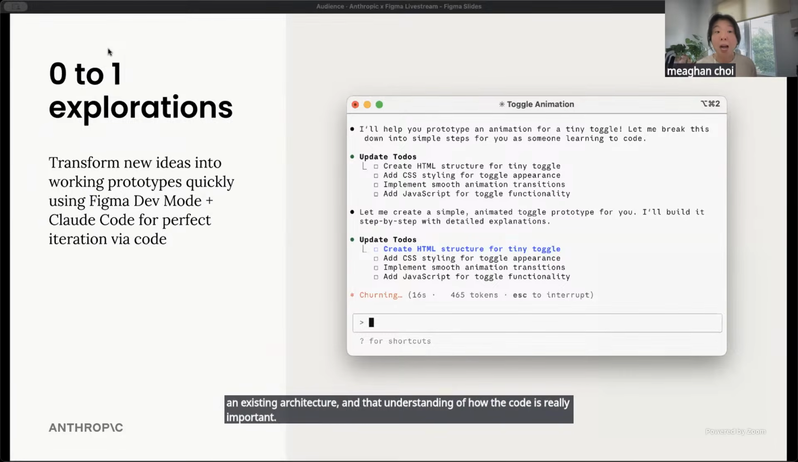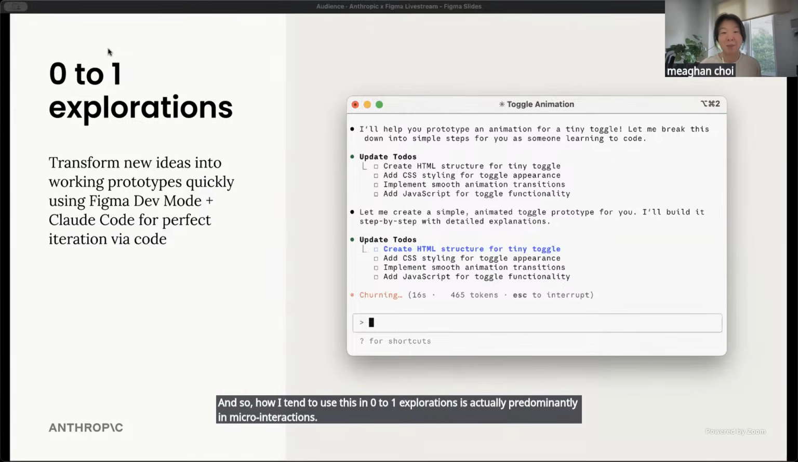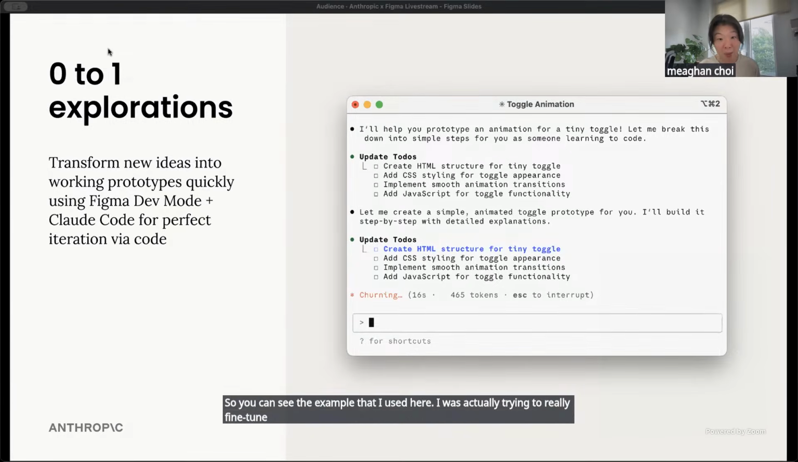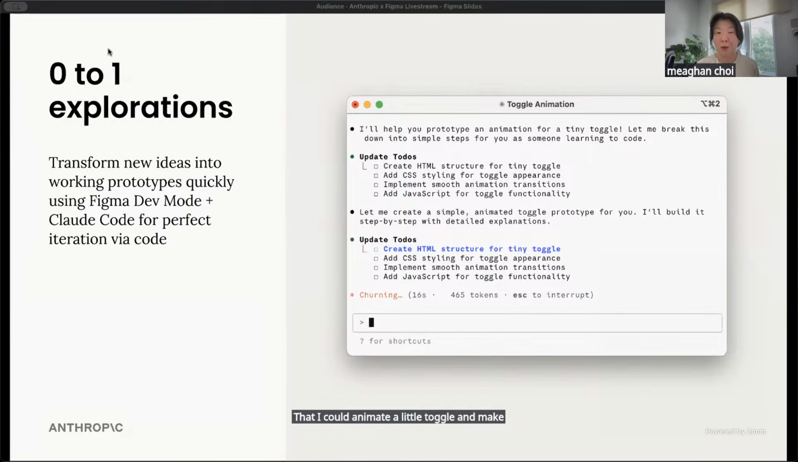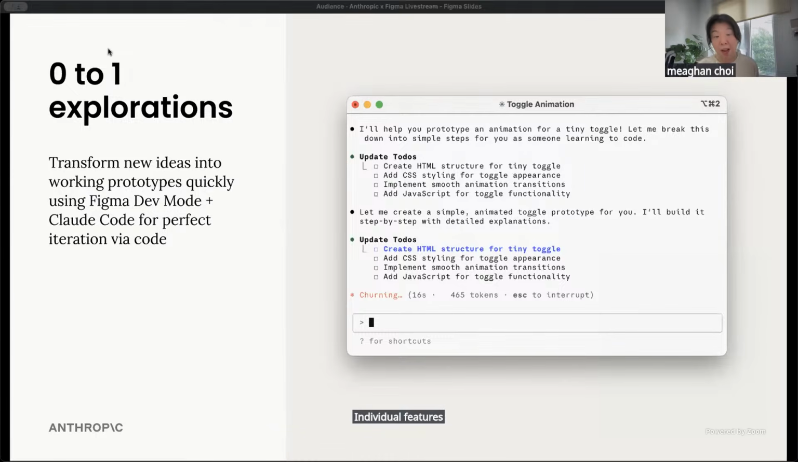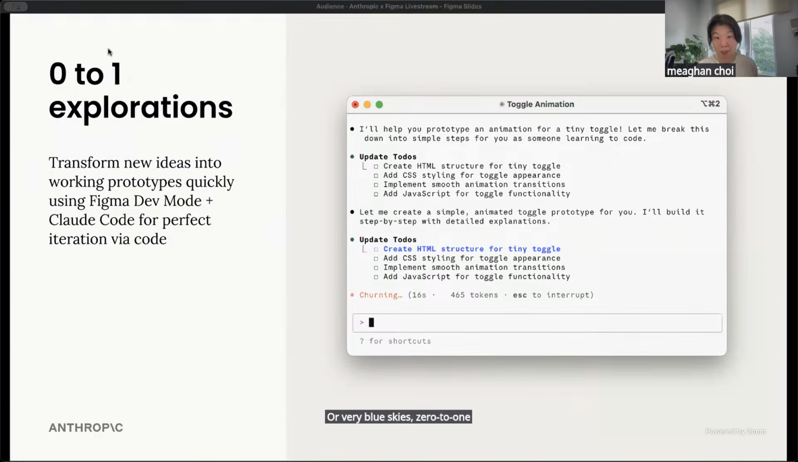And so how I tend to use this in 0 to 1 explorations is predominantly in micro interactions. You can see the example that I used here. I was trying to fine tune an animation for a very small toggle, and I didn't really need full understanding of the code base to do this. I was just testing a bunch of different ways that I could animate a little toggle and make that fun. So individual features on their own, outside of the product space, are really easy to prototype, or very blue sky 0 to 1 explorations for prototyping.